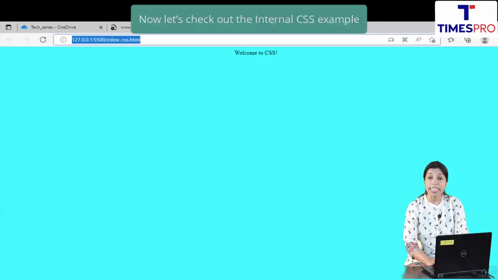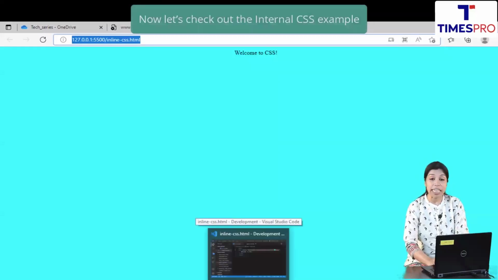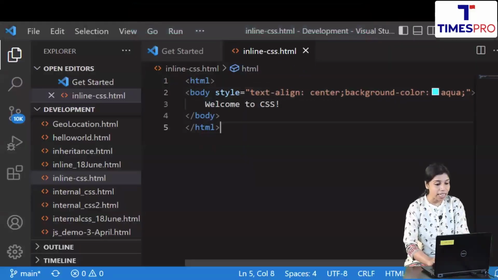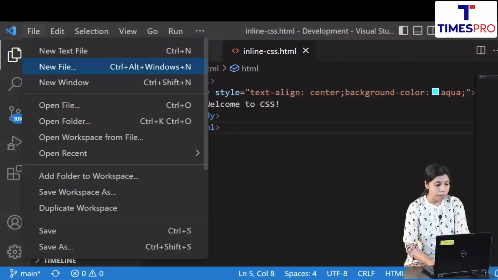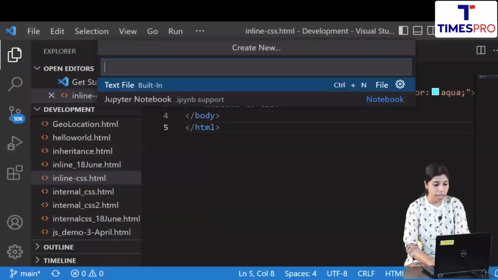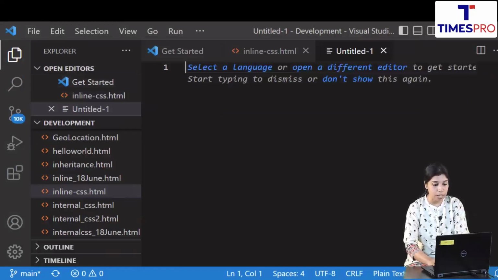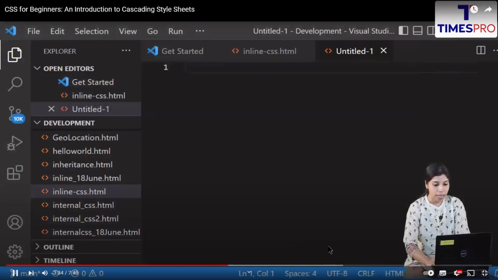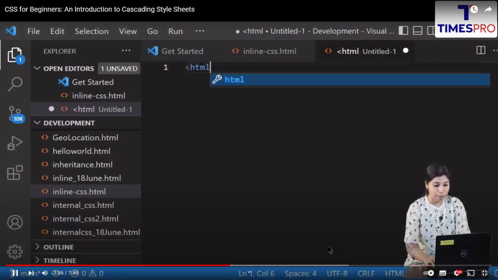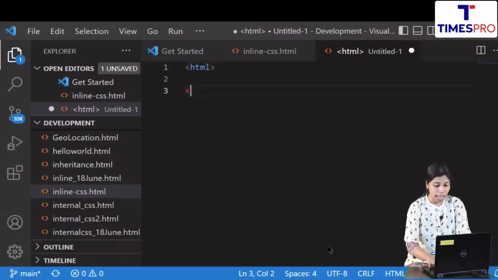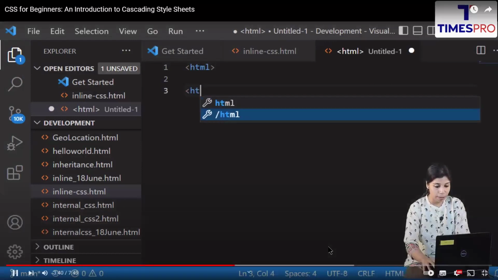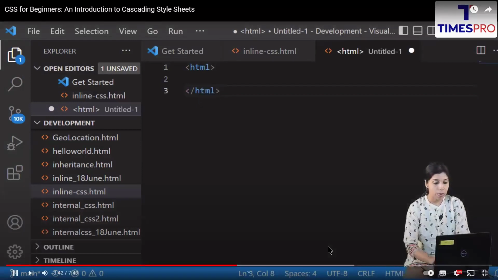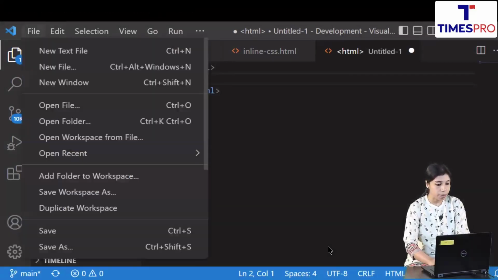Let us look at the second type of CSS file, which is internal CSS. I'll create a new file again, and it's going to be a text file. I'll select the language, say HTML, and I would start again. This is HTML and this is my closing tag. Alright, let us save this.